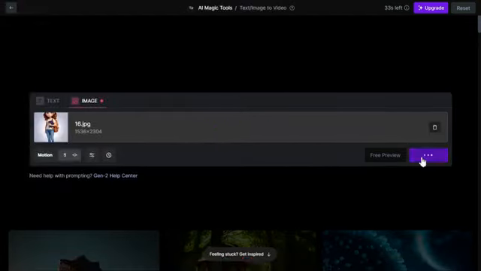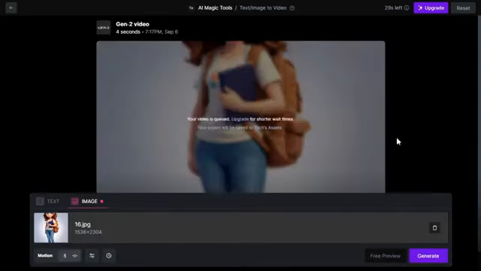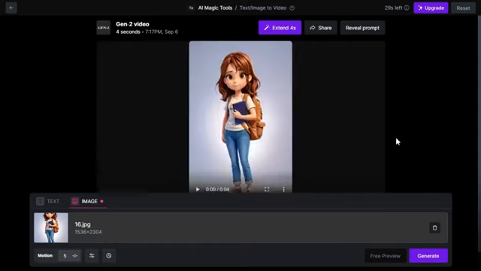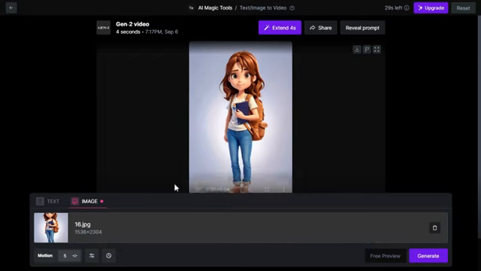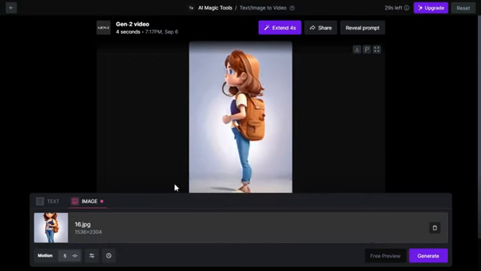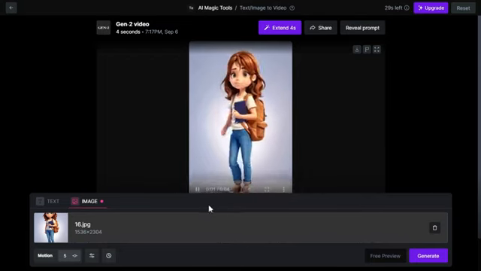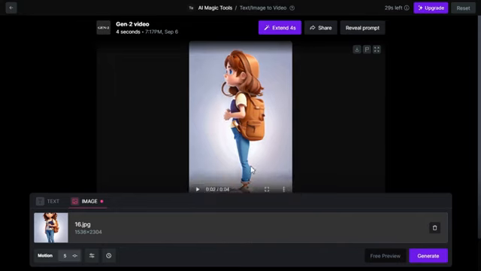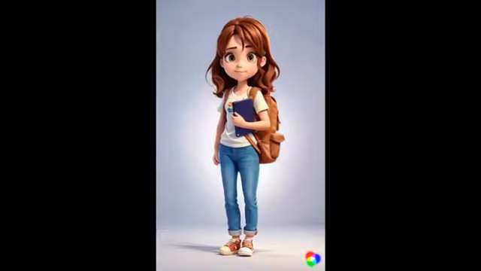Click the Generate button to start the animation process. It will take 1 minute or so. The animation is ready. I will show you by playing it. Since it only creates a 4 seconds video, we have to click on the Extend button above to extend it by another 4 seconds. We can do this process 4 times to create a 16 seconds video. Click the Download button to download the video.